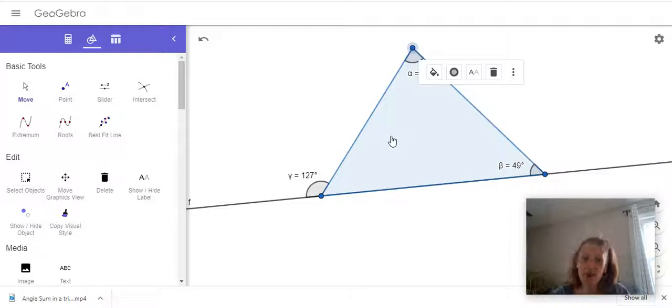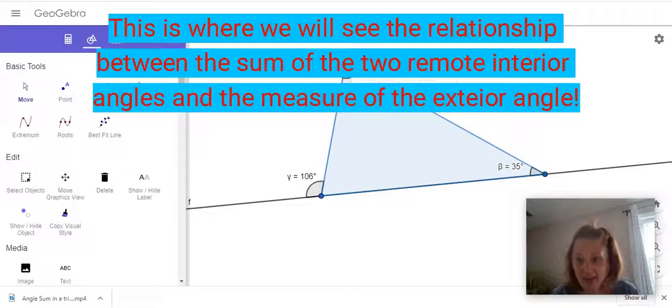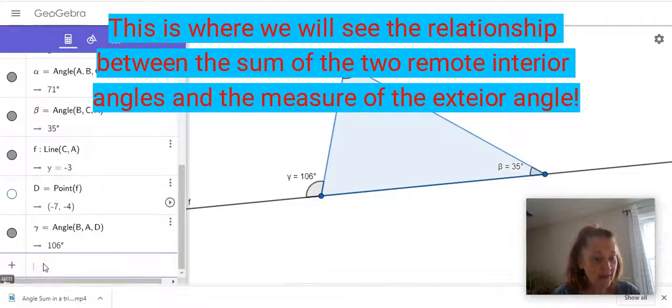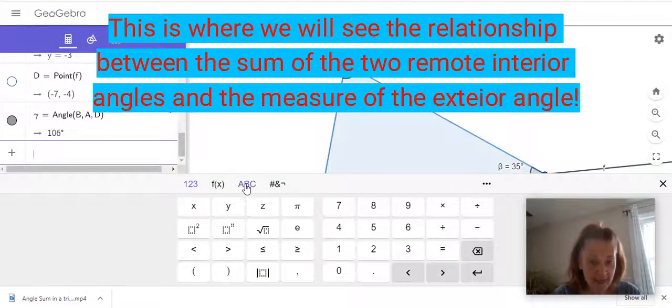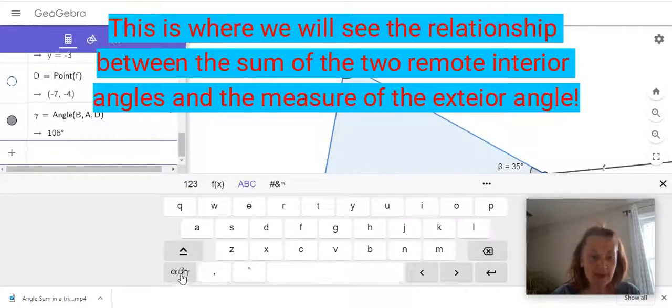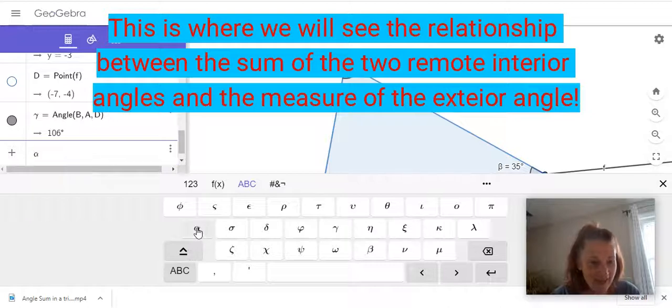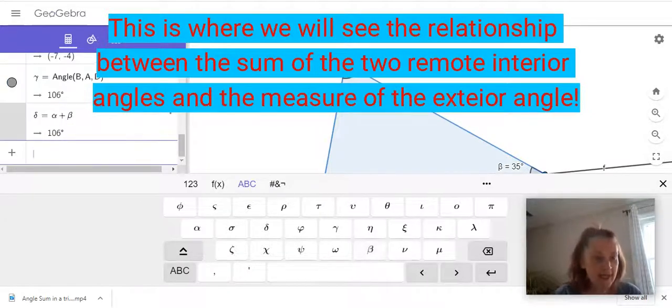So the next thing I want you to do is go on and create a formula just to add these 2 angles together, alpha and beta. So we're going to go to the calculator tool. We are going to select ABC just like we did before, and then the Greek alphabet. And we are going to add angles alpha plus beta. Press enter, and it assigns it to delta, which in this case is 106.